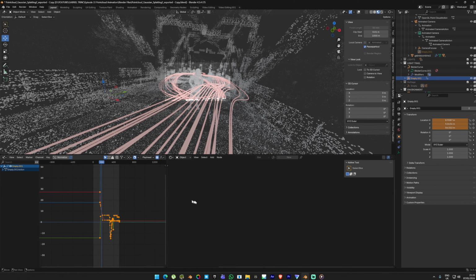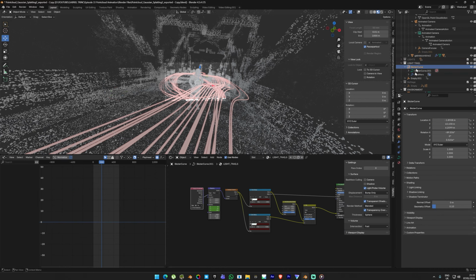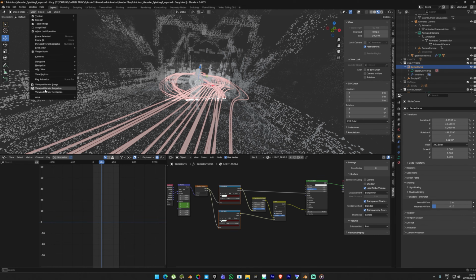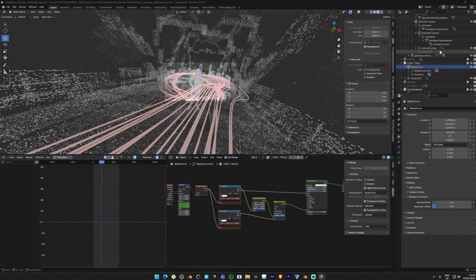Back to the shader editor, next we have a mapping node which controls the direction of the light along the curve. Finally, I'm using two color ramp nodes with similar colors. One is slightly brighter in front of the camera, while the other one in the background has a slightly different tone, which helps add depth and separation to the light trails. If I do a viewport animation render, the animation is going to look like this.